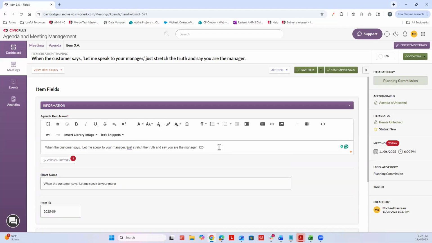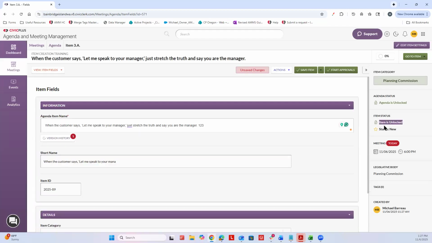I can add 1, 2, 3, add some numbers. I can remove things. At no point can you not modify an item unless it's been approved. So it'll lock after the approval process, or if an agenda manager comes in here and locks the item directly. So unless the item is locked, and it indicates here that the item is unlocked, it's always open for change. So you can go back to the agenda itself and click directly into it and make any changes you need to. So right now, I added 1, 2, 3.